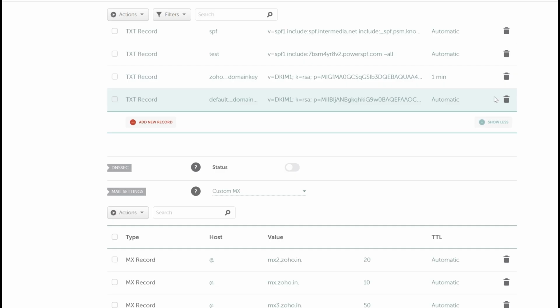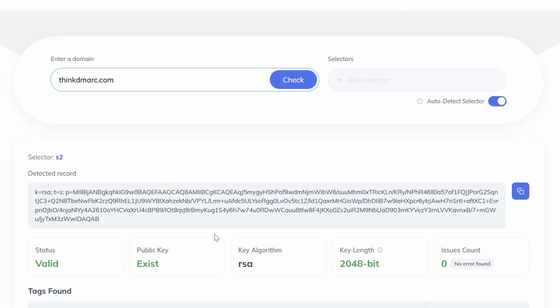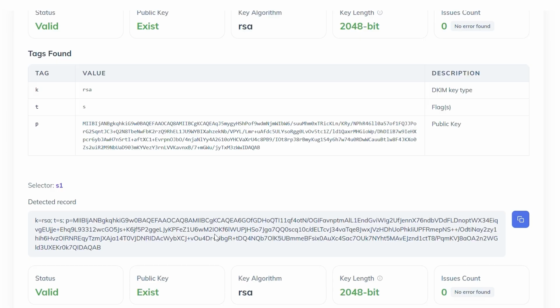Save. Go to a DKIM checker tool, enter your domain and the selector you used. Confirm the record resolves and the key matches. Repeat this process for every platform that sends mail on your behalf. Each one needs its own selector and its own DKIM record.